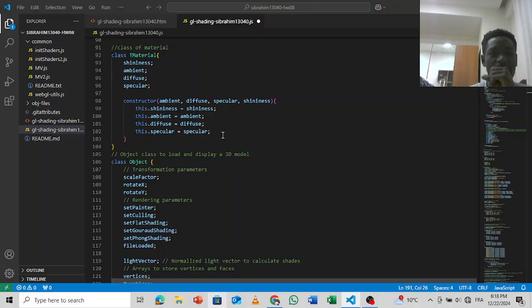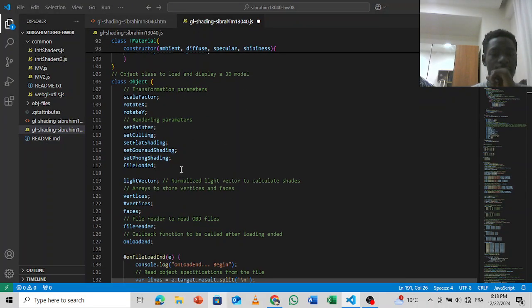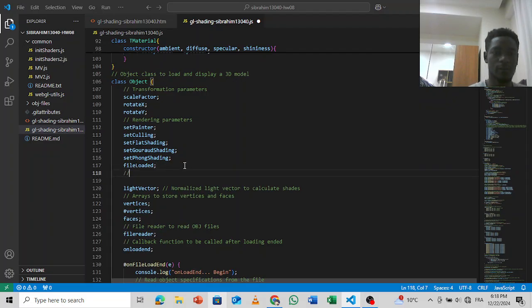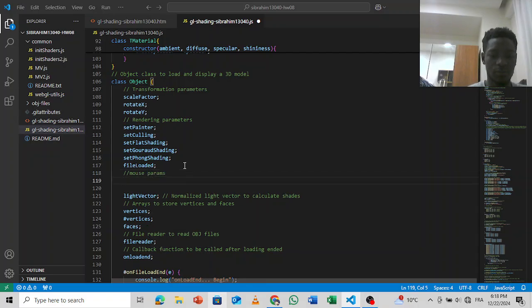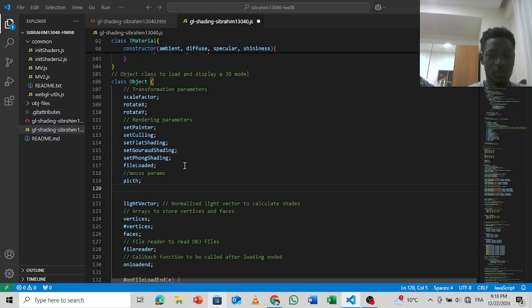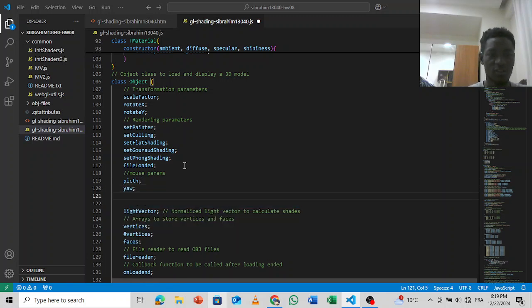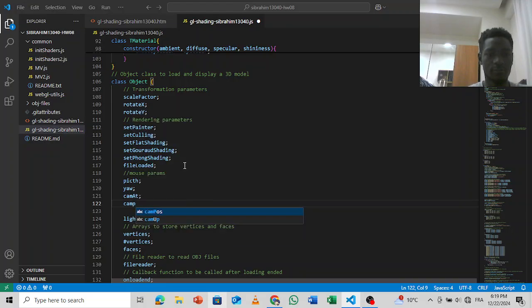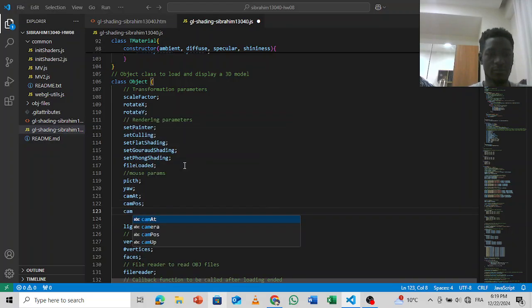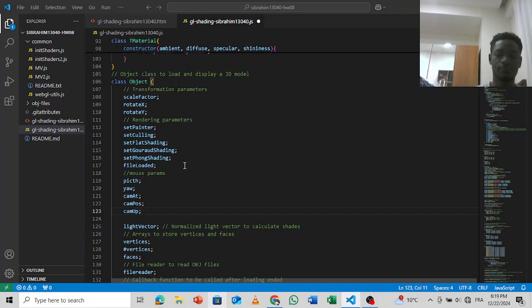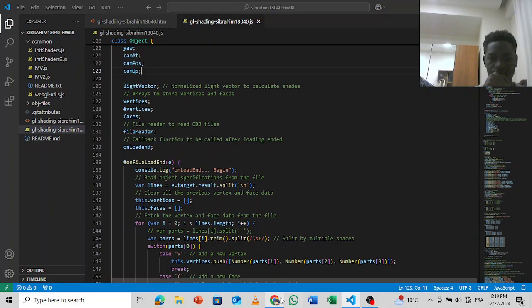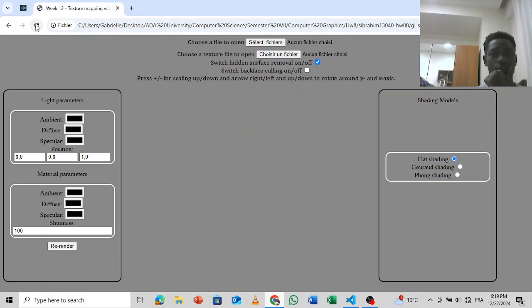Okay, and let's define everything here. Rendering, let's say mouse params. Okay, pitch, yaw, camAt, camPos, and camUp, right? I think now everything should be working.